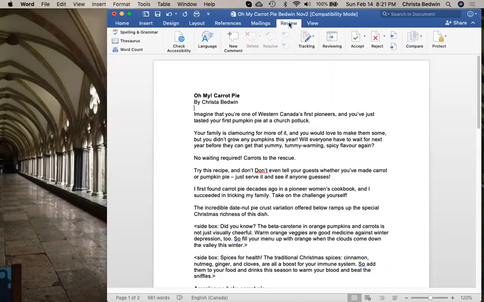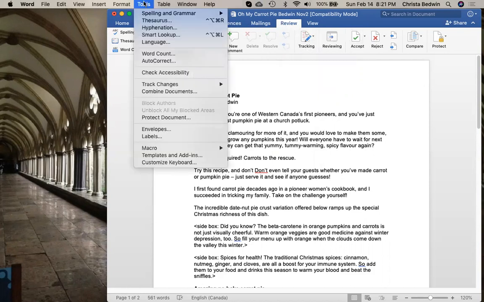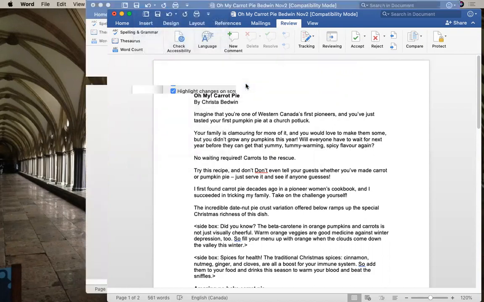So the first thing that you do is you go to the Review tab and you click that you want to track changes. So you just turn this button on. Now there's another way that you can do that. If you're not seeing it in the toolbar like this, you can go under Tools, and then you can go to Track Changes, and you go Highlight Changes.